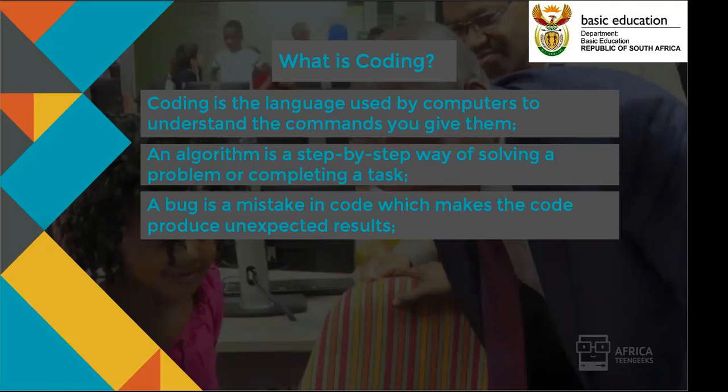Remember, a computer only does what you tell it to do. It cannot think on its own. So a bug is usually produced by the person that is writing the code. Okay, so that is it for me talking about coding.